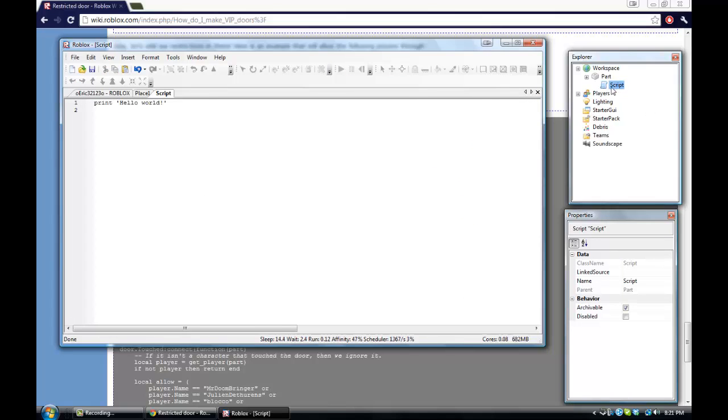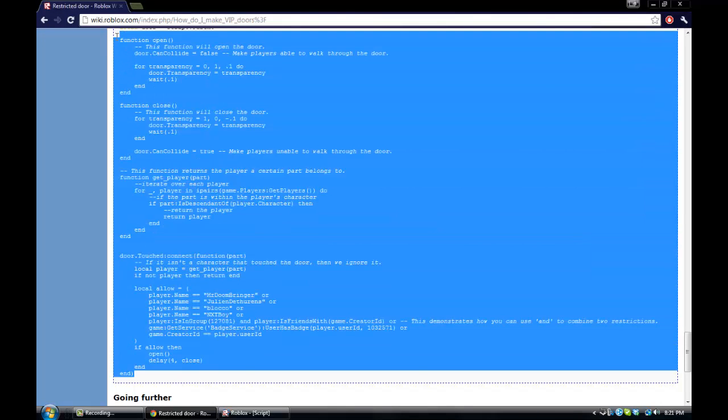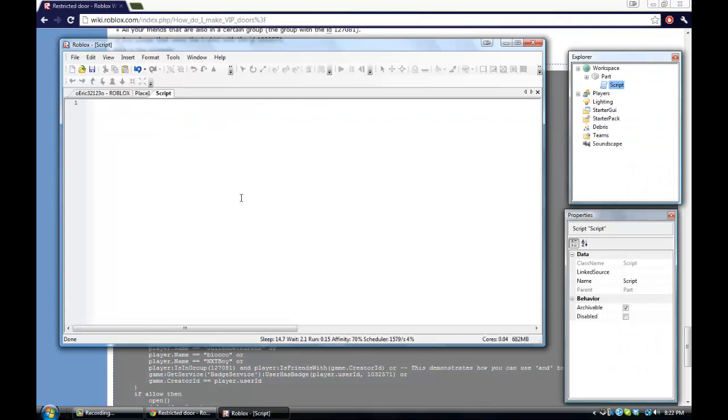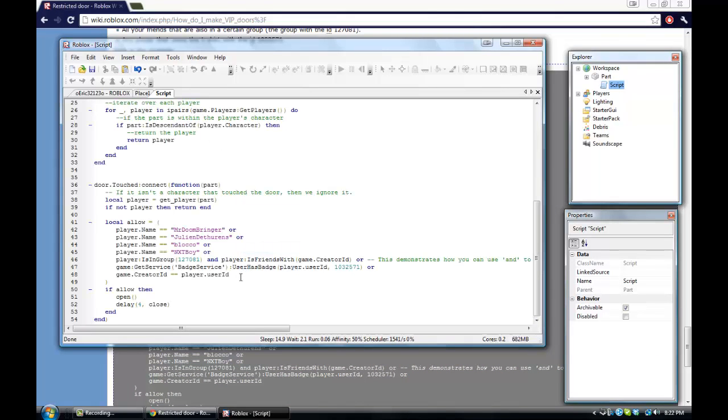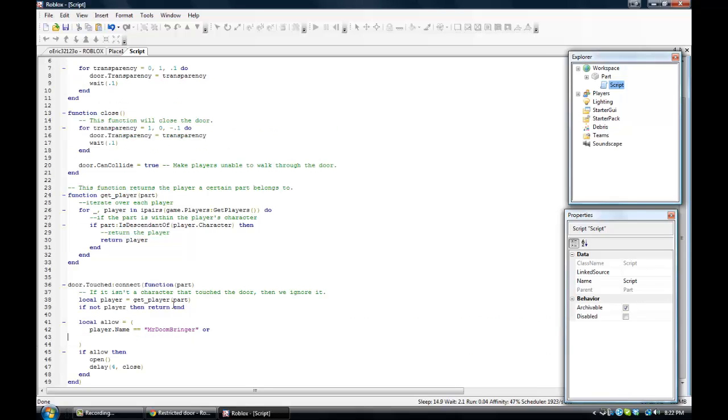So anyways, go to Script and delete everything on that. You want to copy this script, make sure you have it copied, or Control C also works, and then paste it into there. Then what you want to focus on is lines 42 through 48 in the script on Roblox. They have a script already made for you, but we don't really want to use this. So let's just delete that, and now we just have player name equals Mr. Doombringer or so.